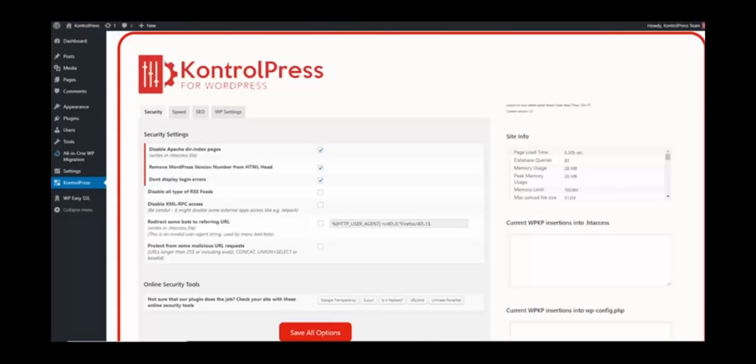Displaying your WordPress version number publicly is putting your site at risk. Many WordPress developers often display the WordPress version in the source code. But having this information publicly available makes it easy for attackers to exploit known vulnerabilities on a particular version.